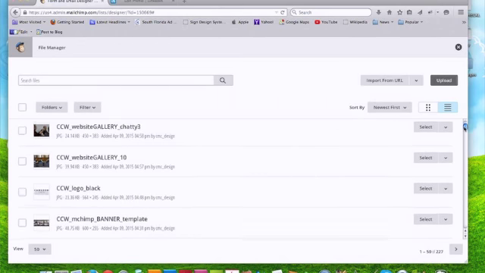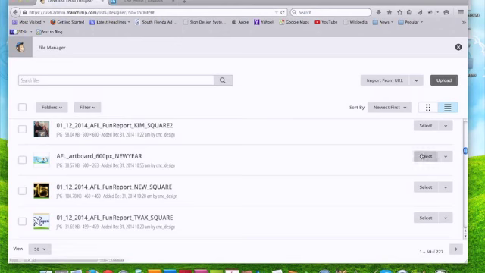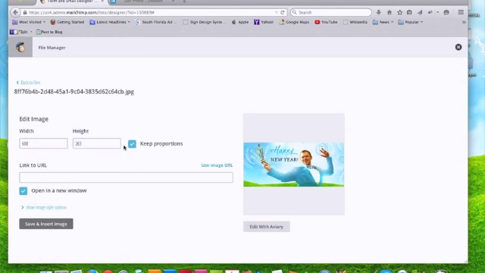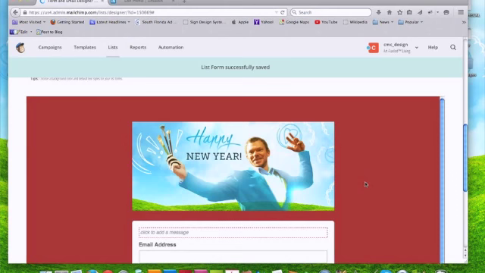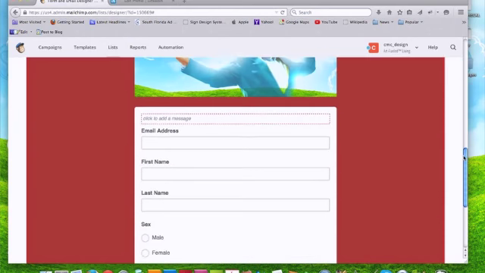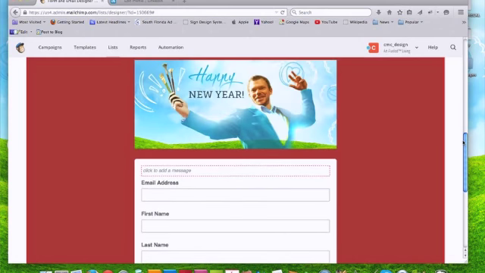I've already got some images plugged in, so I can just use this header here, and you can resize things. You can also place a link in here, so when somebody clicks on that header, they go to a website. But I'm just going to leave it blank, save it, and just show you how that drops in. So there we go. Now we've got a nice header for our sign up sheet.